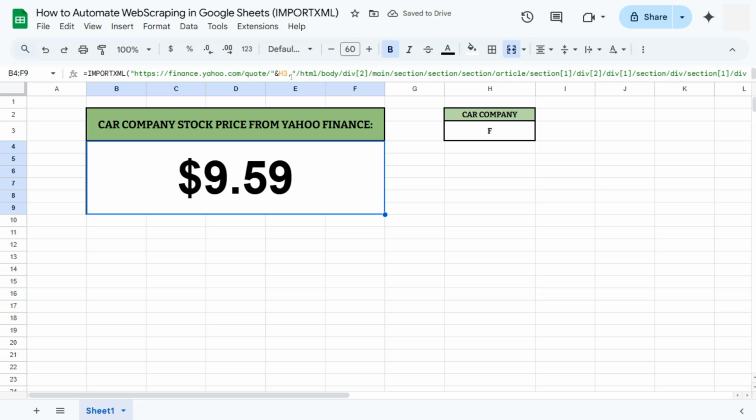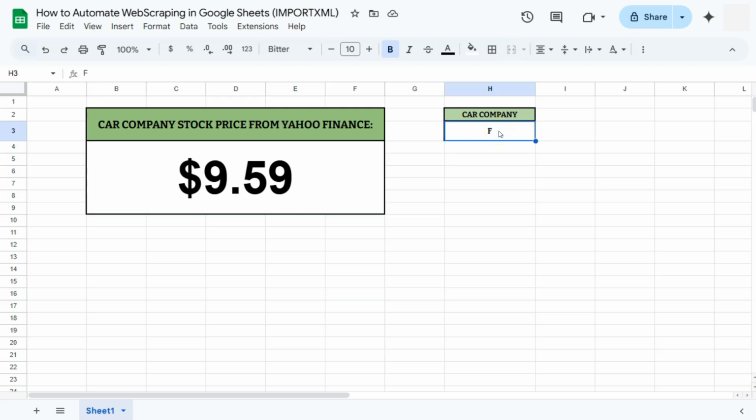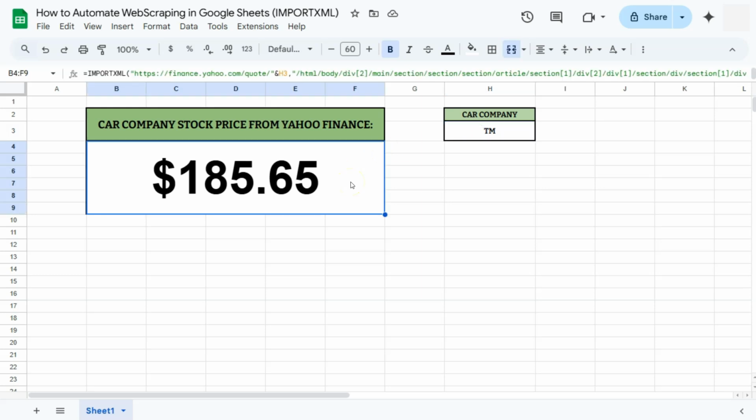Now we have the corresponding stock price for this car company right here. So if I try and change this into TM, which is Toyota, press enter. Now we also have the corresponding stock price for that car company. And there you have it. So we are able to automate web scraping from Yahoo Finance with that simple change in our formula.